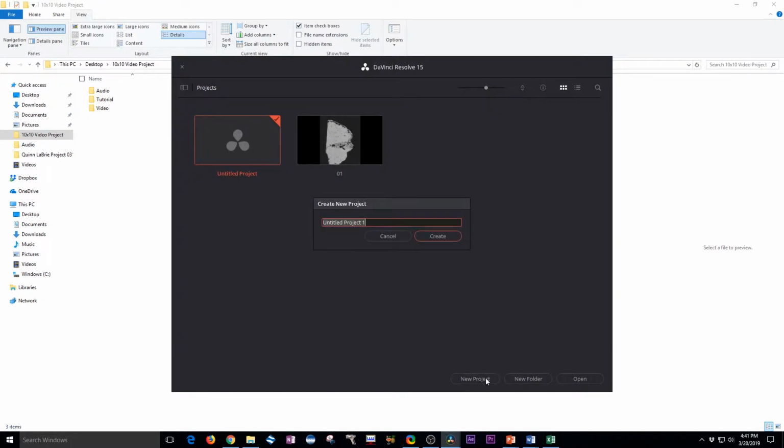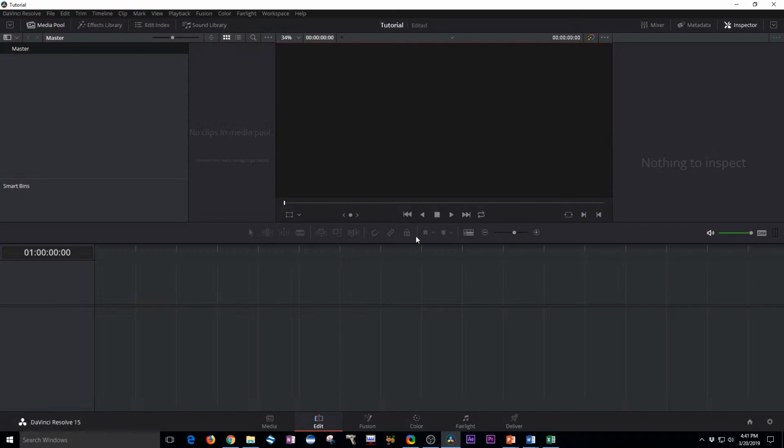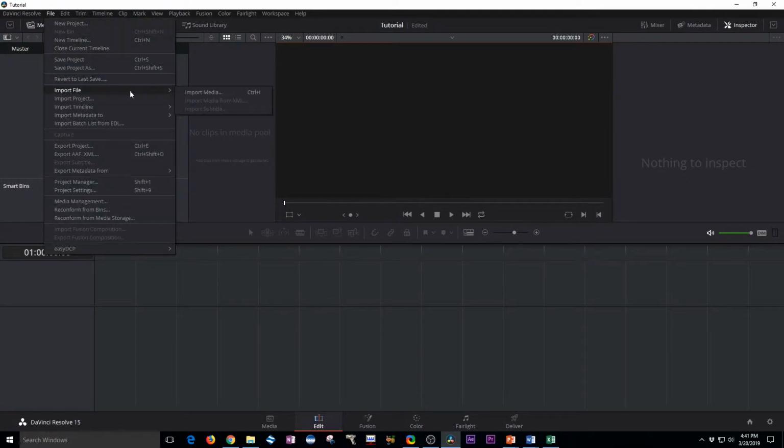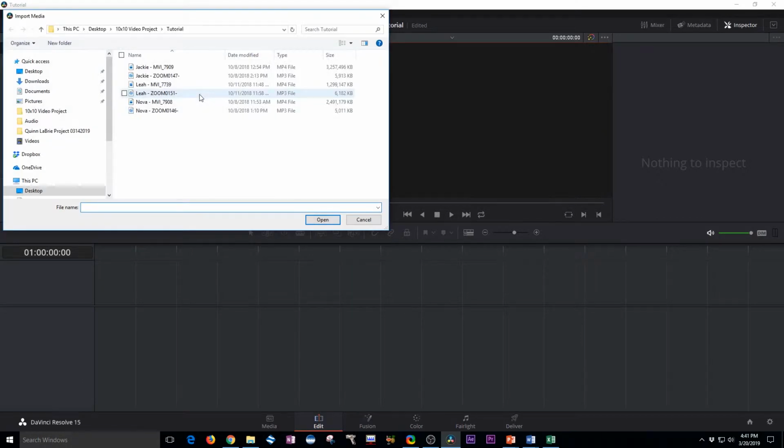First thing you're going to see is this window, and you're just going to go down to New Project, and then go ahead and name your project, and then hit Create. Now we're going to go up to File, Import File, and then Import Media. I have all the clips I'm going to use in this folder here, so I'm just going to select everything I need and then hit open.